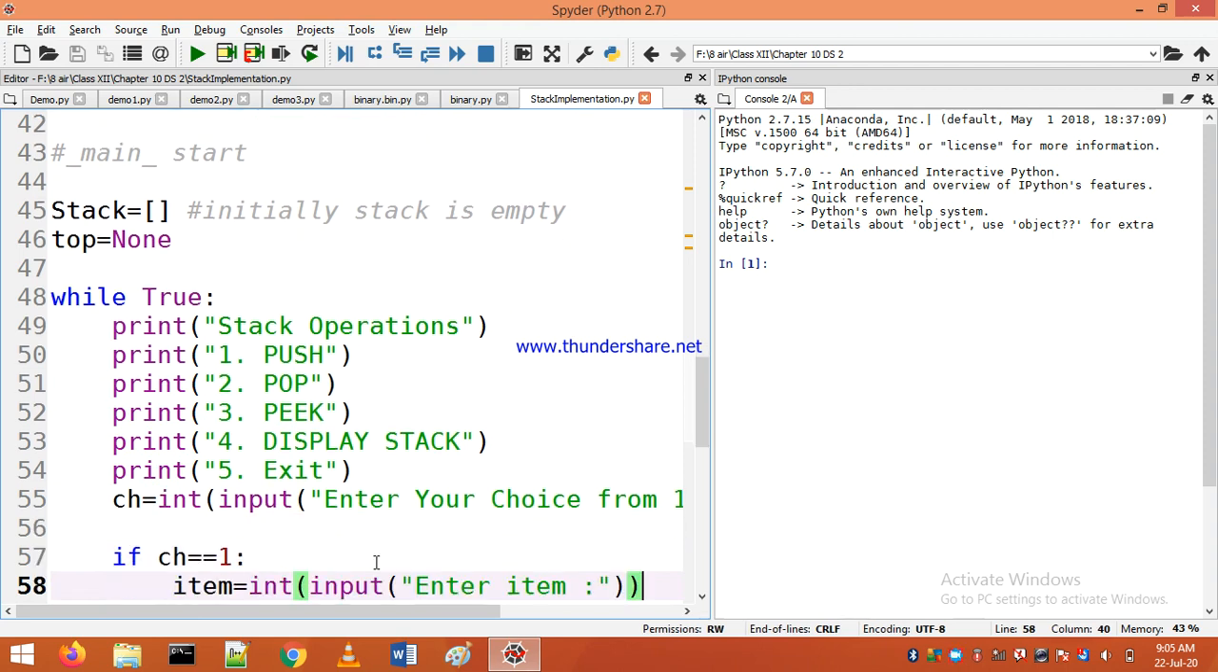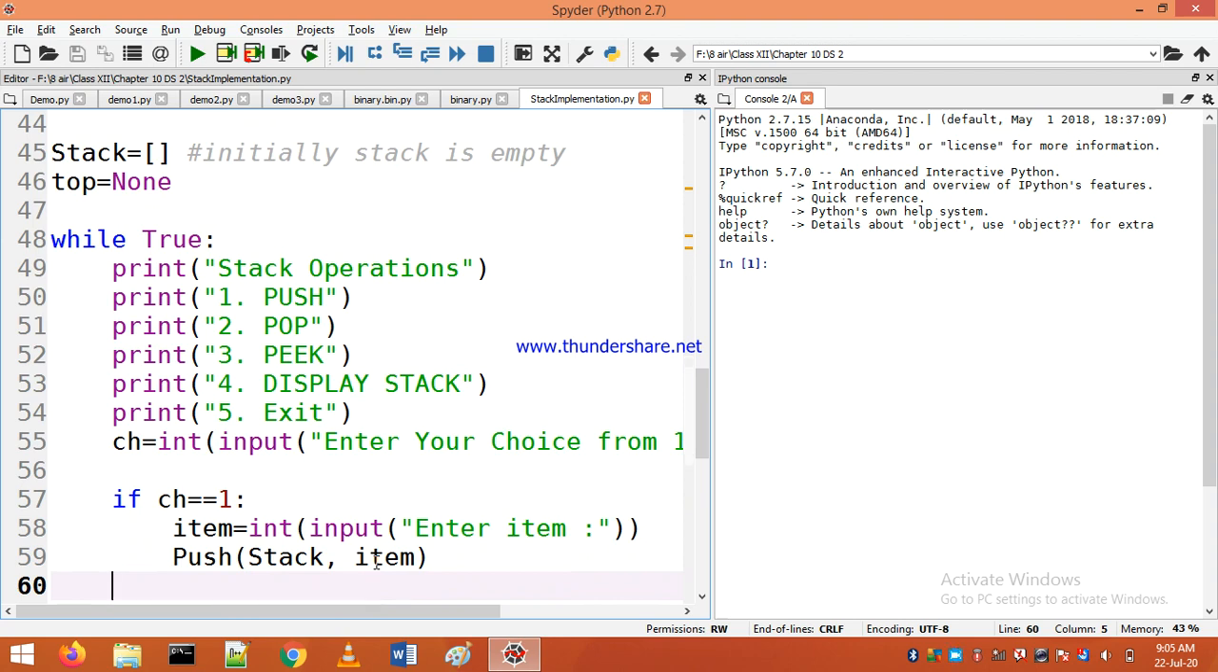In the next line, if choice equal to 1, meaning push. If we select choice 1, then operation 1 is used to perform the push operation. Then we have to enter a value to insert into the stack. So item equal to int(input("enter item")). Now we are going to call the push function that we have created earlier: push(stack, item). Inside the push function we have 2 arguments. First one is stack, second one is item.